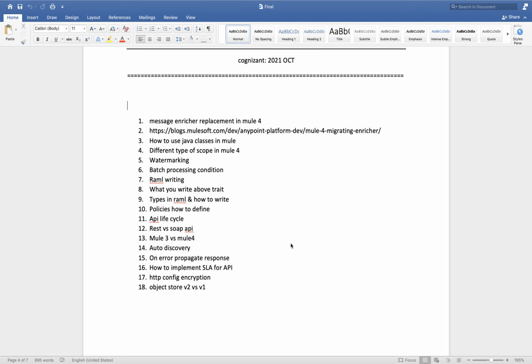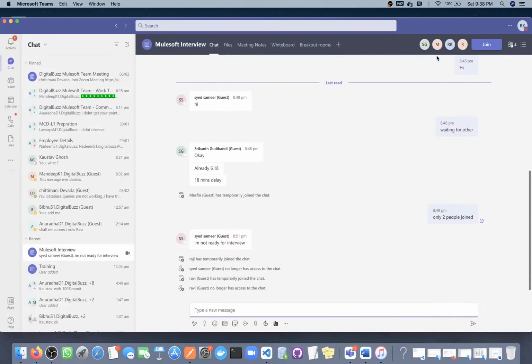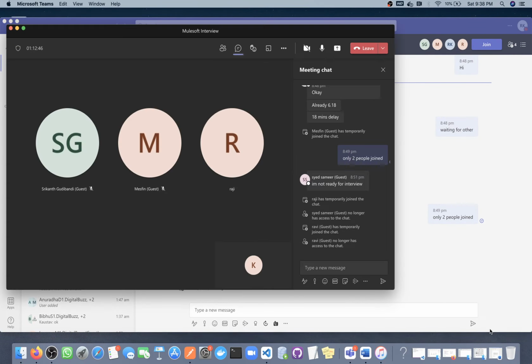Traits actually is also a reusable component. So you need to define it in such a way. You gave a definition of traits, but it was not a perfect answer. You should start with traits is a reusable component.